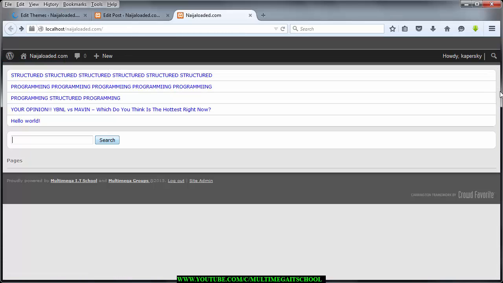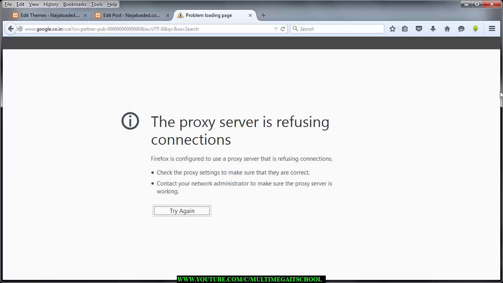That is how I achieve this search box, which will automatically take me to google.com. I wish I was connected to the internet. You should have seen the action. So for now, that is how I achieved that.